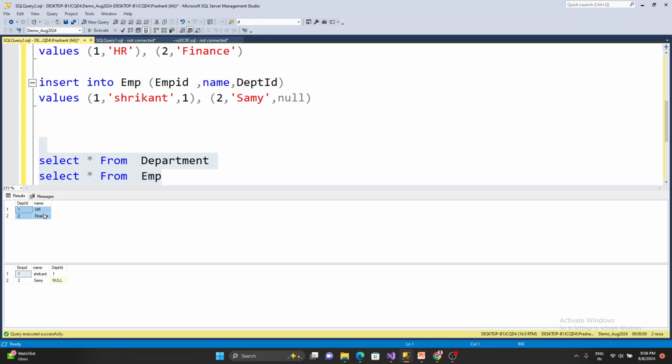Now let's try to understand the data. I have two records in the department table. The first department ID represents HR, the second represents finance. I also have the employee data called EMP. There I have two records. The first employee belongs to department ID 1, but for the second employee I don't know which department he belongs to. So this is the perfect data for demonstration.